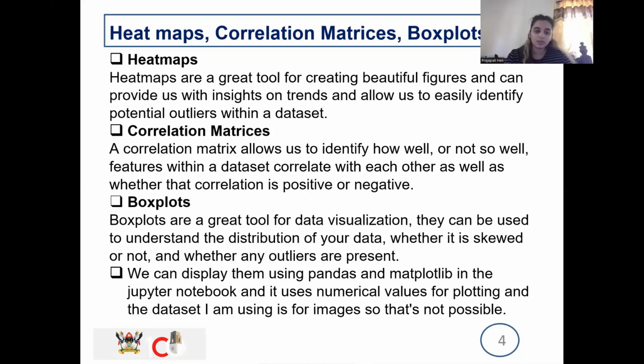Then box plots are a great tool for data visualization. They can be used to understand the distribution of data, whether it is skewed or not, or whether any outliers are present. We can display them using pandas and matplotlib in Jupyter Notebook, and it uses numeric values for plotting, and the dataset I'll be using is images, so that's not possible.